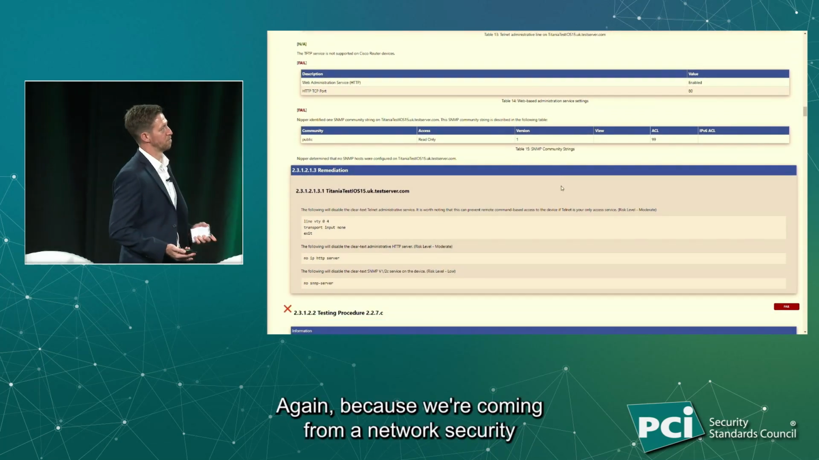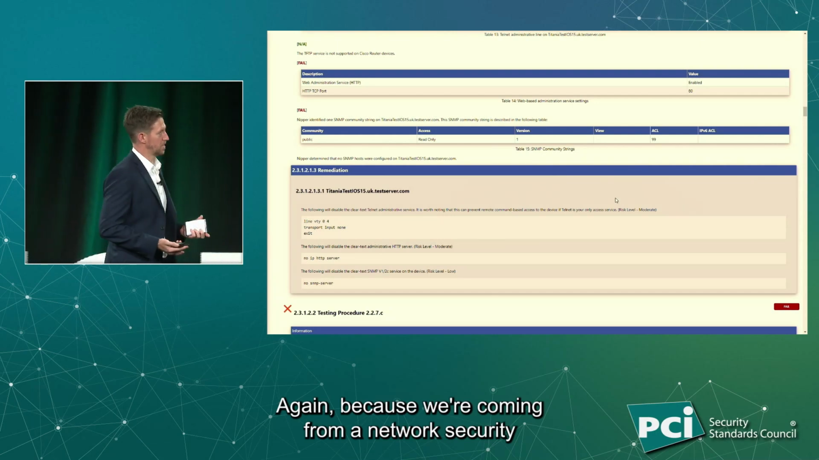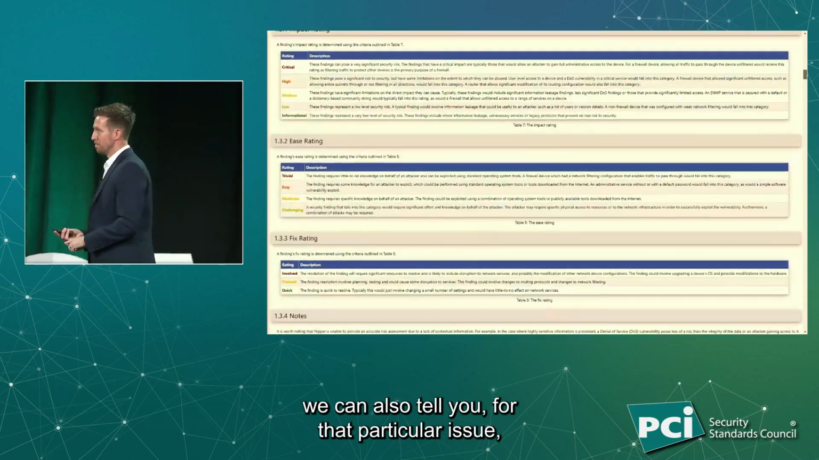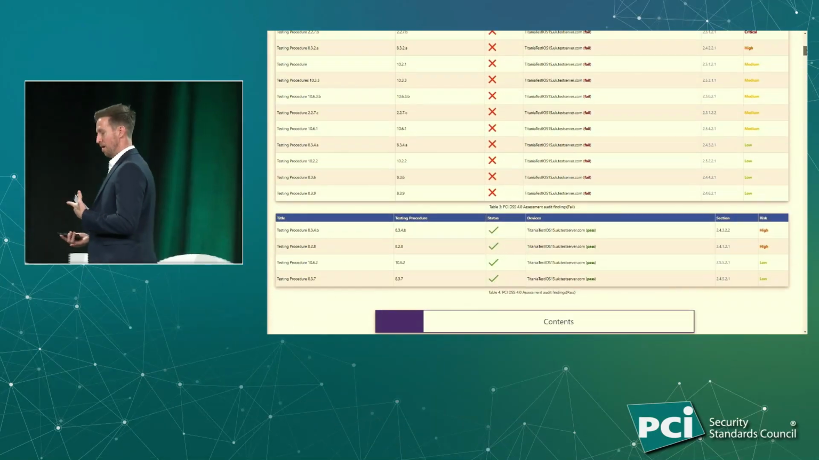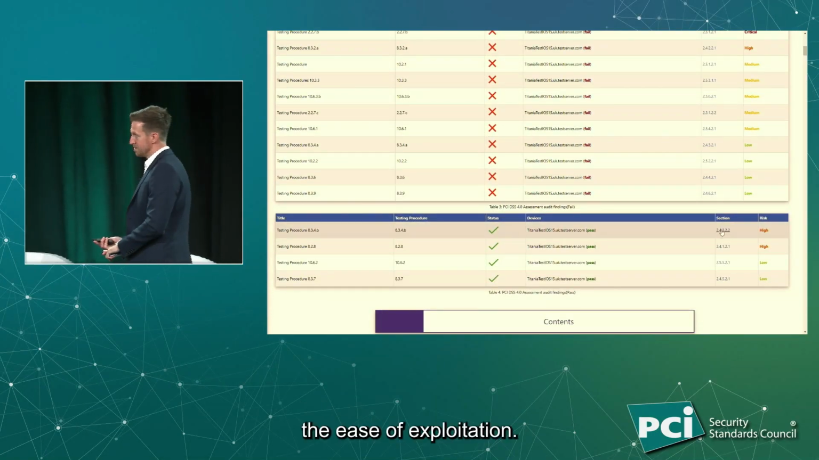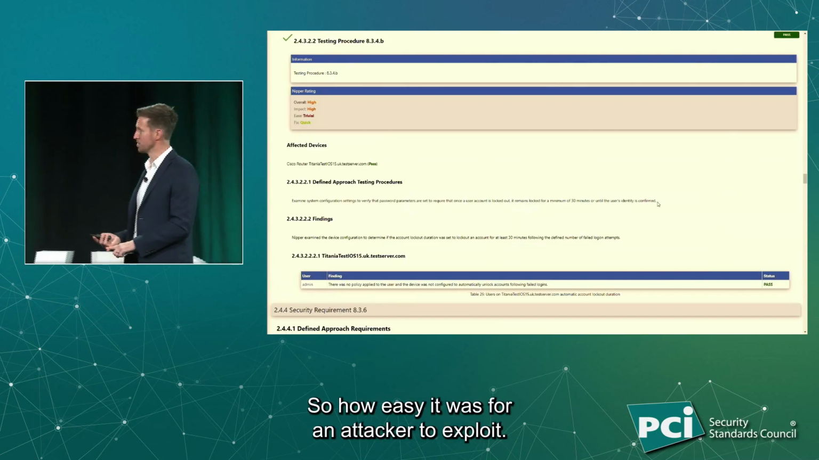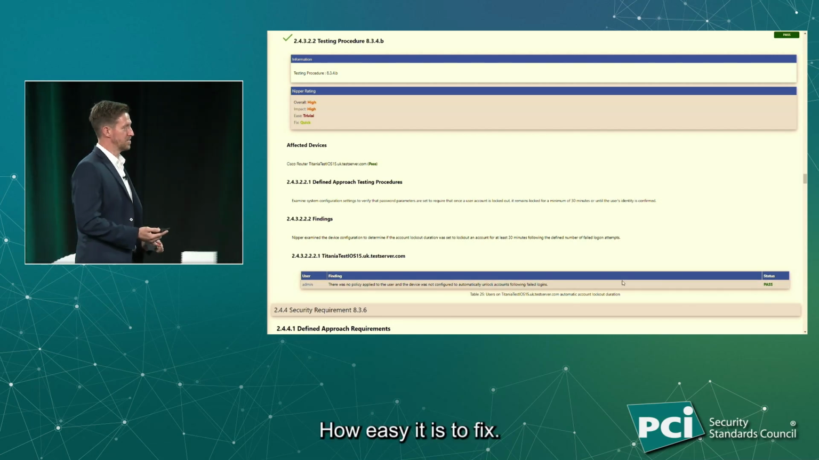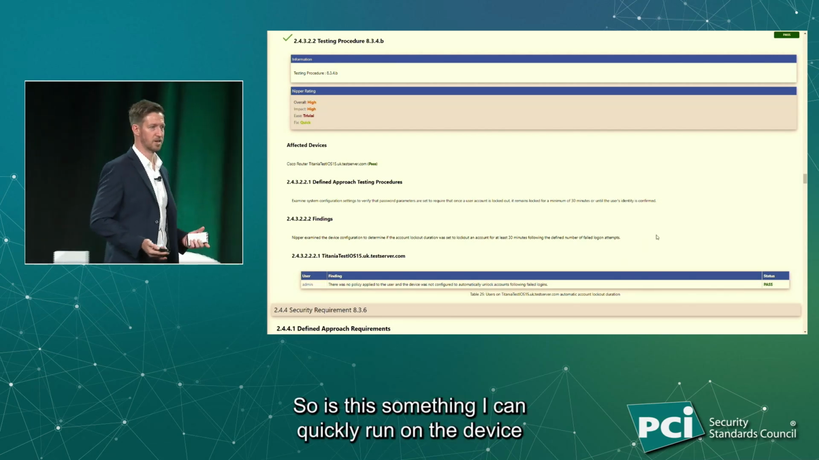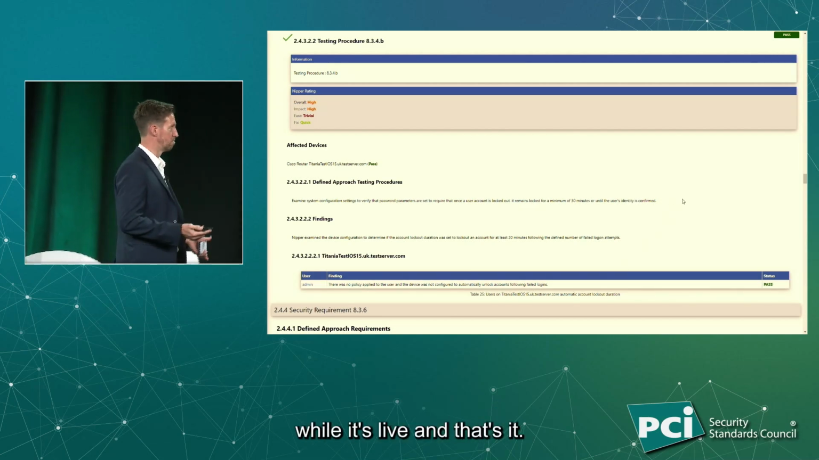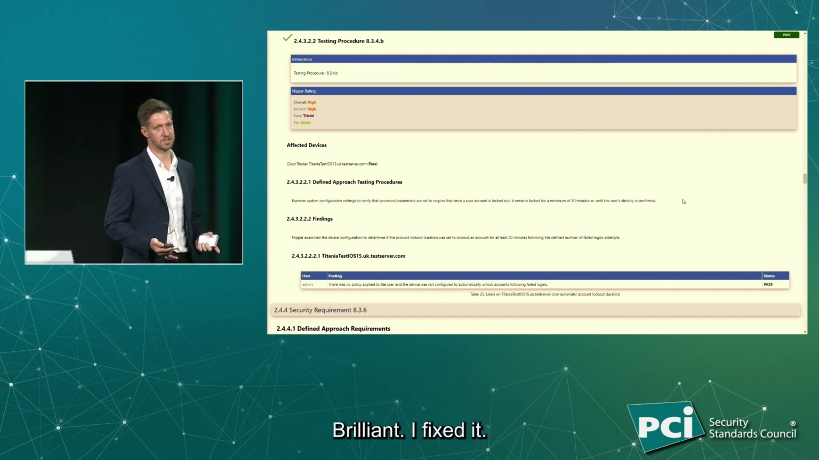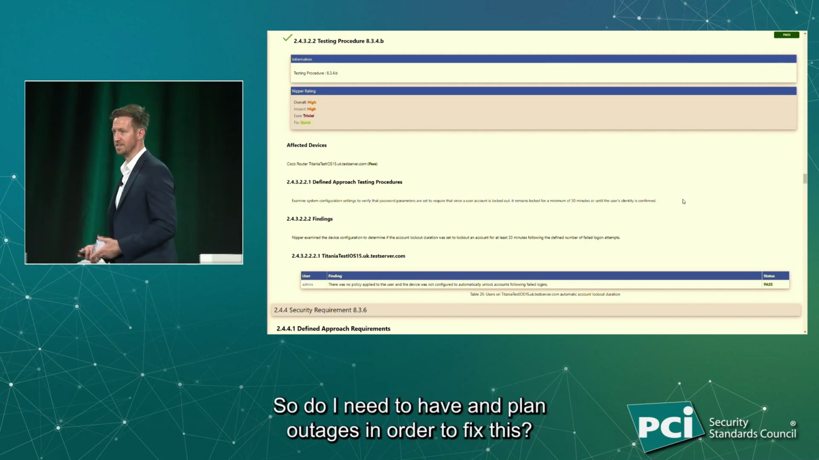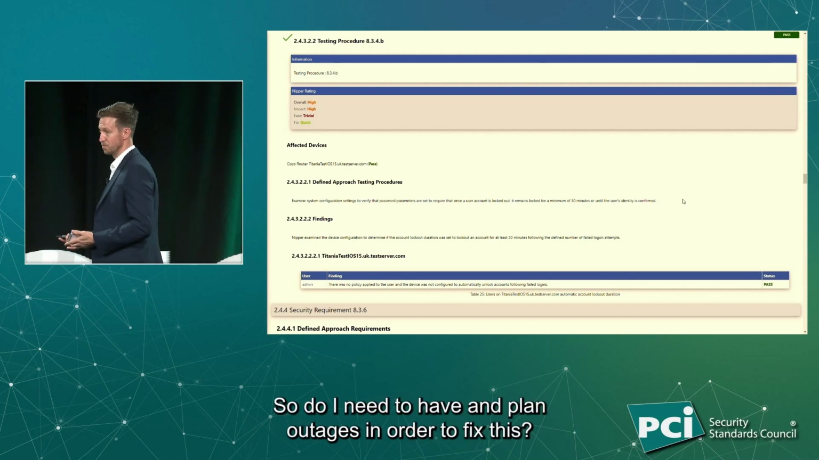Again, because we're coming from a network security and penetration test background, we can also tell you, for that particular issue, the ease of exploitation, so how easy it was for an attacker to exploit, and how easy it is to fix. So is this something I can quickly run on the device while it's live and that's it, brilliant, I fixed it? Or is this like a planned involvement? So do I need to have and plan outages in order to fix this?